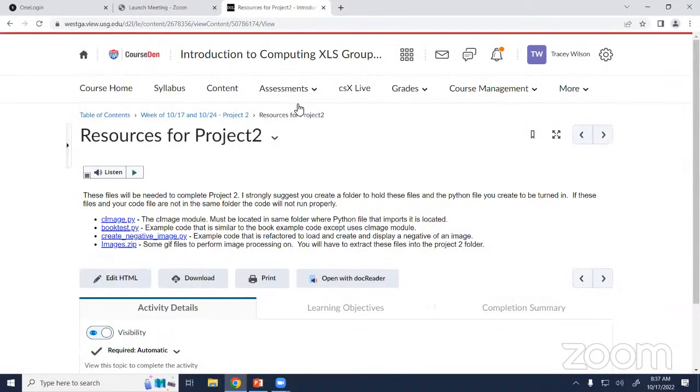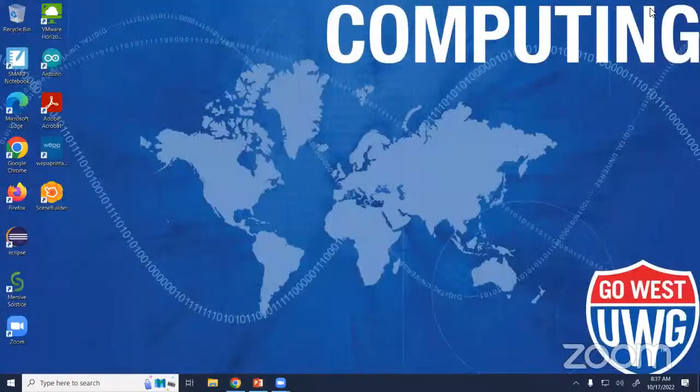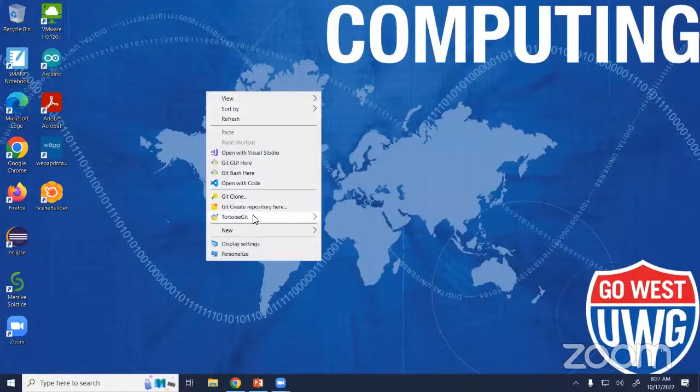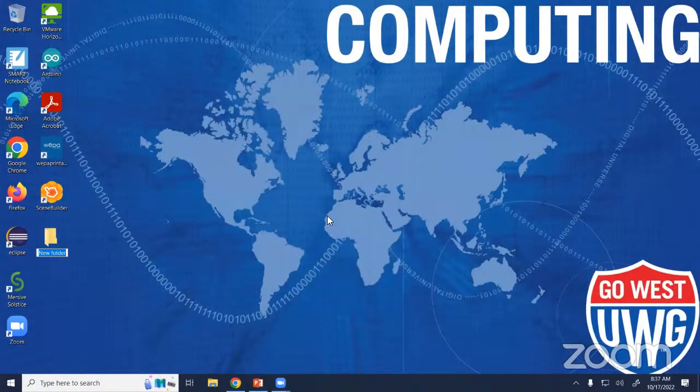So here are the resources for project 2. Each one of them has to be downloaded. What I'm going to do is go to my desktop and right click. If you're on a Mac, do whatever it is you do on a Mac. I don't do Macs. I'm going to cleverly name it Project 2. If you already have a folder on your desktop called Project 2, put CS1300 in front of it.